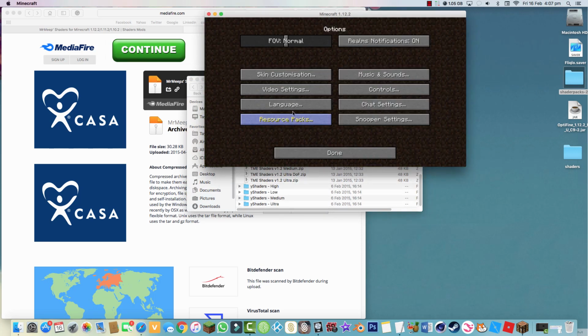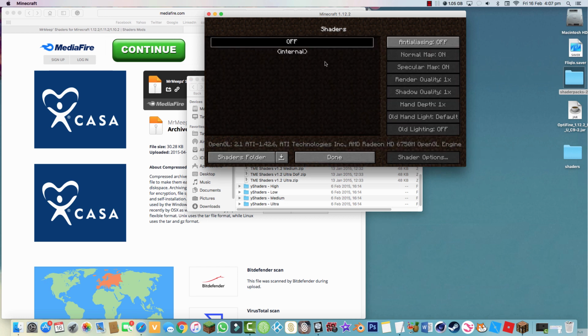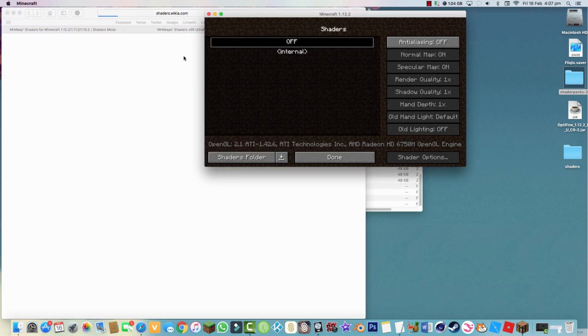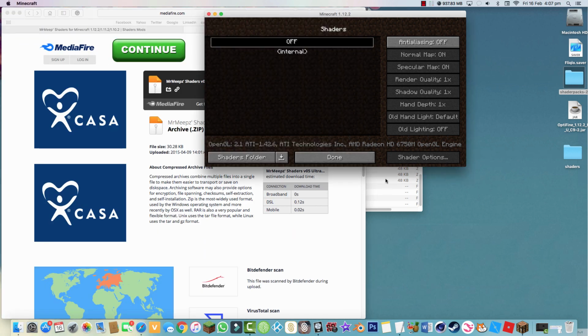Then you can just go onto your options, the video settings in Minecraft, and in shaders you'll have nothing in here currently, but that doesn't matter. If you want to look for different packs, if you click this button, there are different packs here, but I don't really recommend using these, as they are old versions. But anyway, moving on. You're going to want to click the shaders folder.